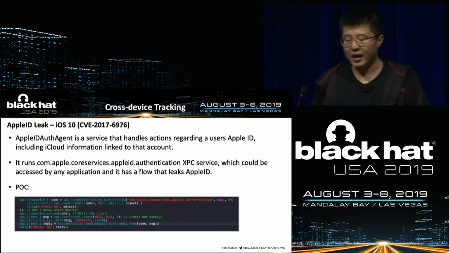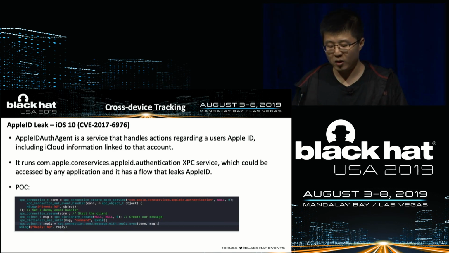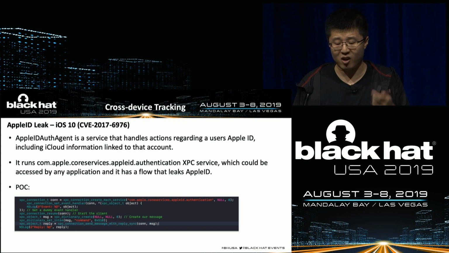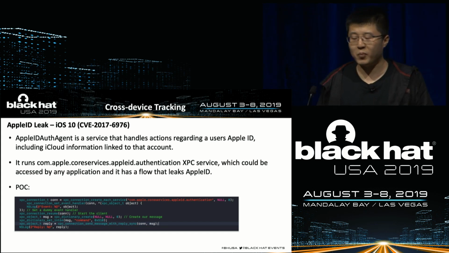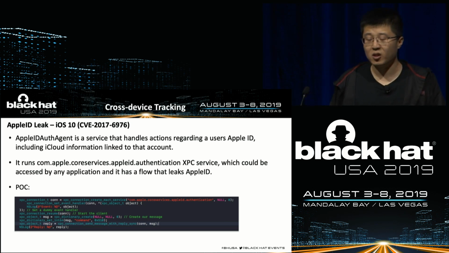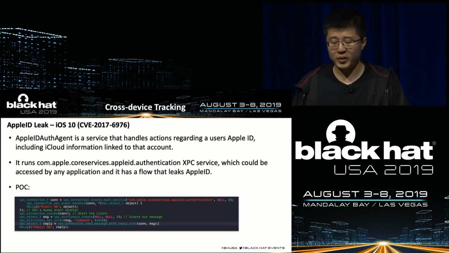The second one for Apple ID link is CVE-2017-6976. In iOS 10, AppleIDAuthAgent runs a Mach service that handles actions regarding a user's Apple ID, including iCloud information linked to that account. It runs an Apple ID authentication XPC service, which could be accessed by any application inside the sandbox, and it has a flaw that links Apple ID.